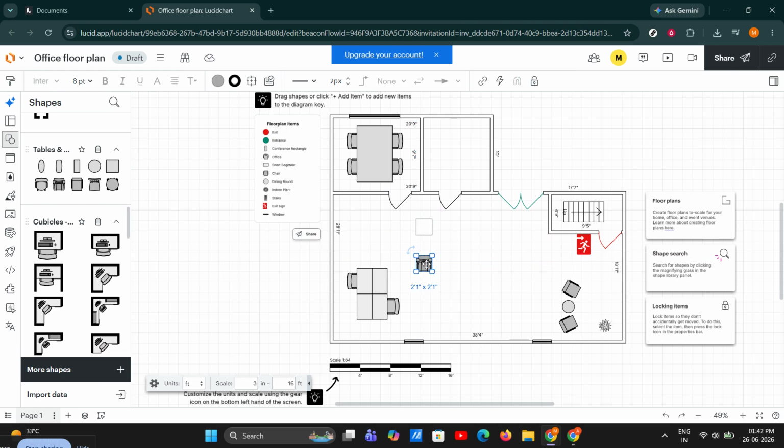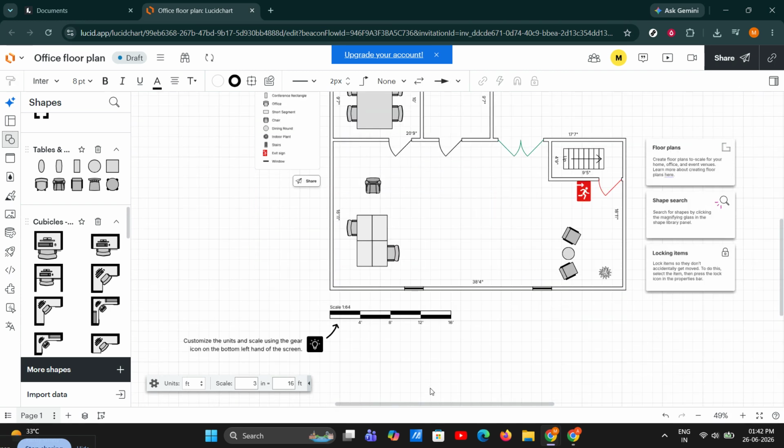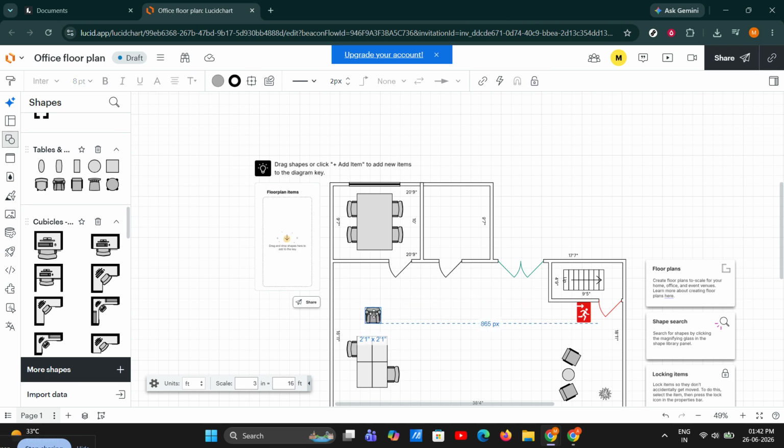Once your basic layout is in place, you can begin editing the layout. Click and drag items to move them around. Resize rooms or wall sections so they match your space more accurately. If something feels too crowded or doesn't line up correctly, you can always adjust it until the design looks right. This is where Lucidchart really helps because it makes it easy to refine everything visually without needing complicated design software.